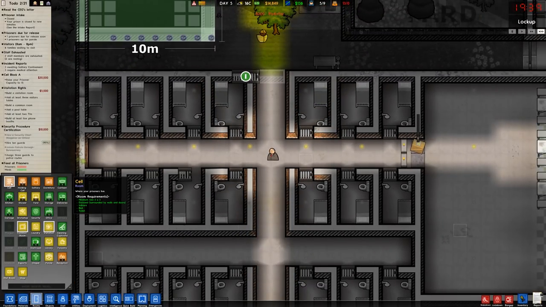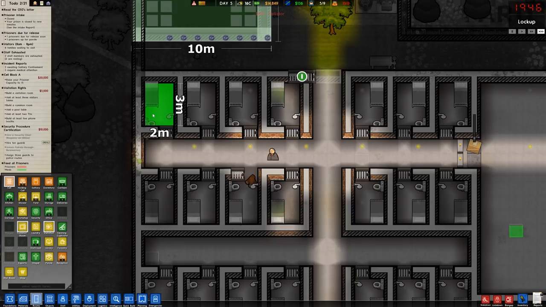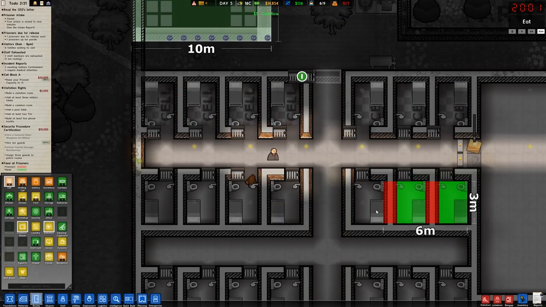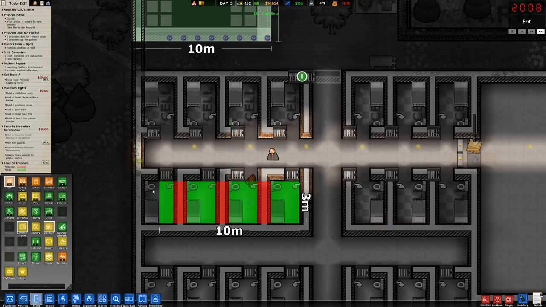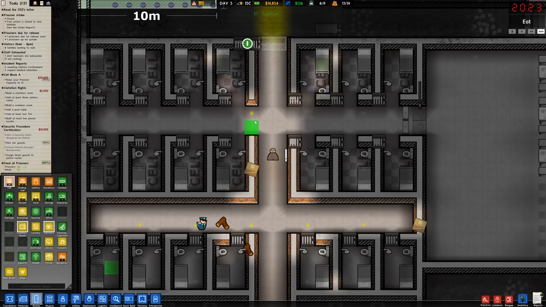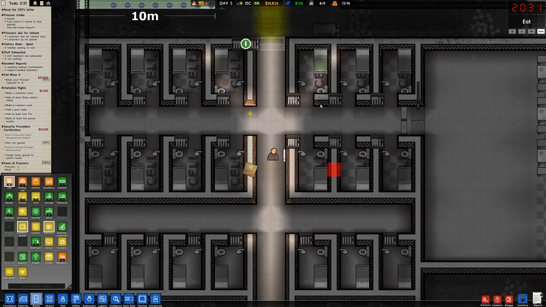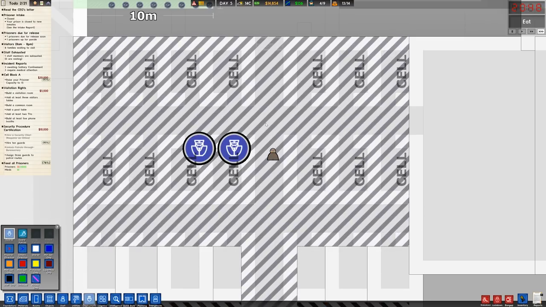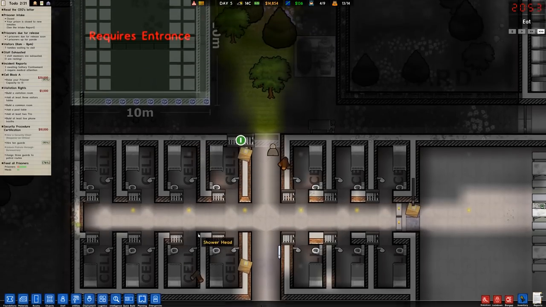Let's go ahead and get it marked as cells, and we'll want to get some deployment in here as well. So we'll want to make sure that guards are in here all the time to kind of watch the place. We'll do these 8 for now, and by 8 I mean 14. We'll do these for now, and let's make sure that there's always a few guards in here to kind of patrol the area.